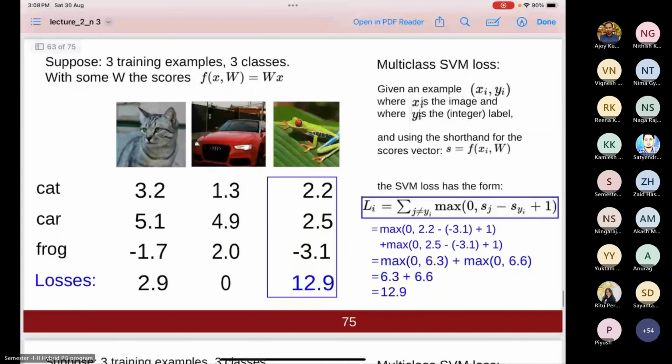Yes. So if we go for the third case, the score of the actual class is minus 3.1. Now you are going to apply this max function for every other class. So suppose let us take the cat class first: max of 0, 2.2 minus minus 3.1 plus 1. Then you consider this class: max of 0, 2.5 minus minus 3.1 plus 1. If you just do the simplification, you'll get this.